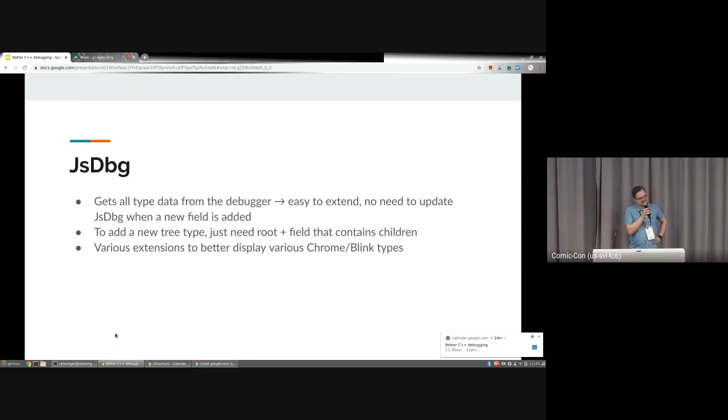You just need to tell it how to get to that root pointer for the various trees, and you need to tell it how to get the children of a pointer. And this is already predefined for the trees I mentioned earlier. You can also extend it easily to anything else. And I can show you how this looks.